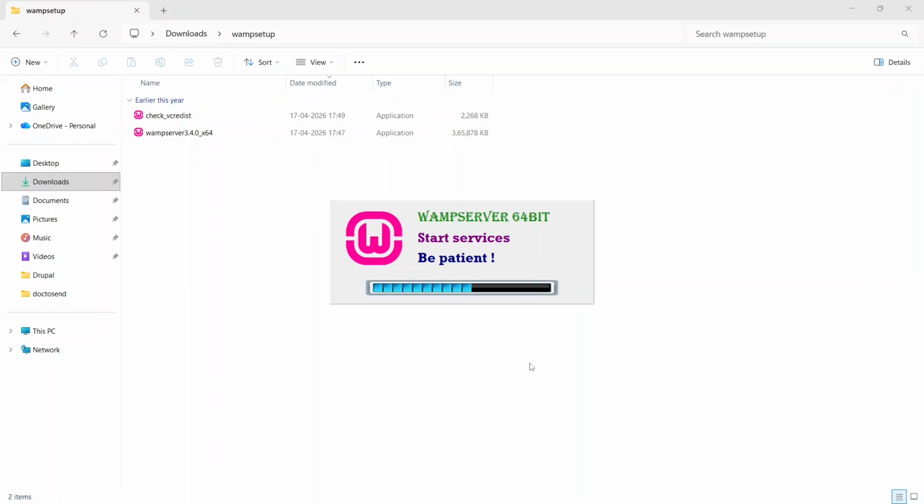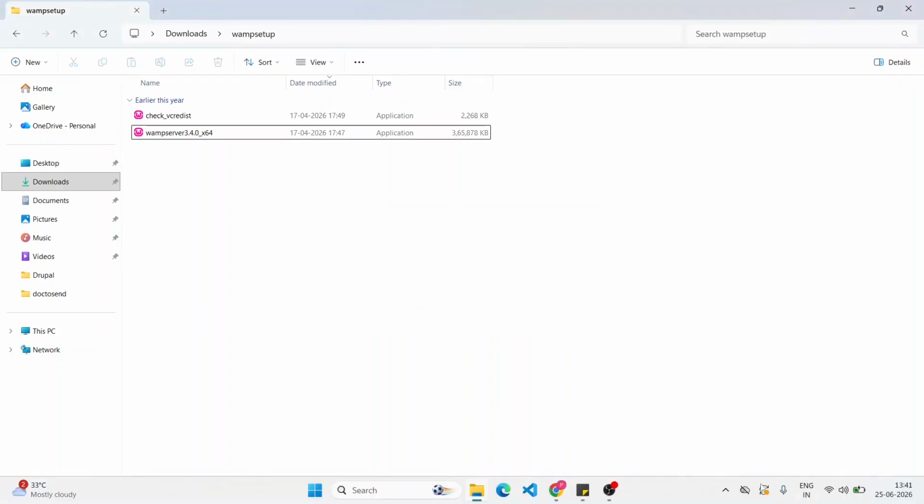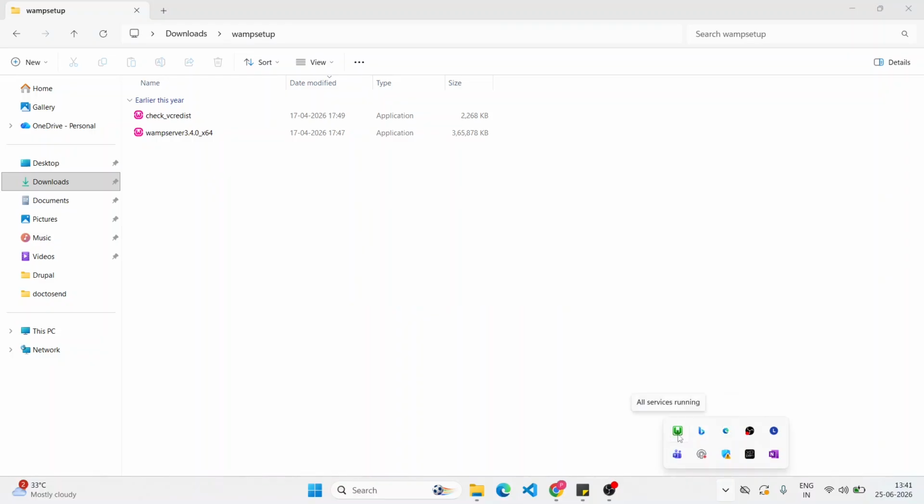Now WampServer will start on your local system. So once this is finished, yeah. So now as you can see, WampServer is ready to use. You can verify this by selecting the tray icon. Here is the WampServer icon, and as you can see, all services are running.